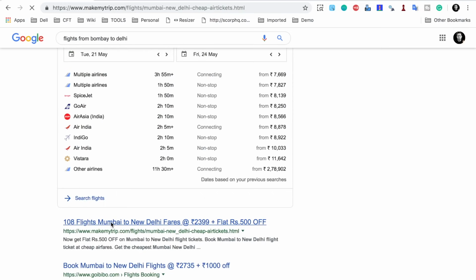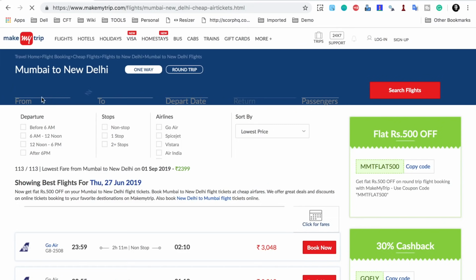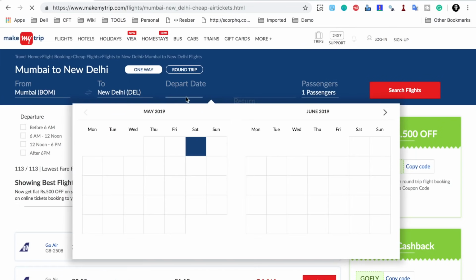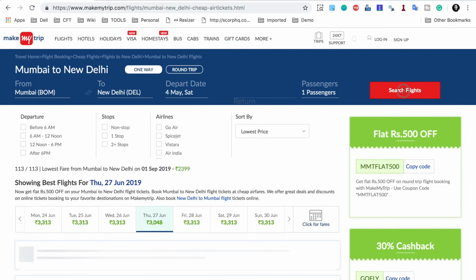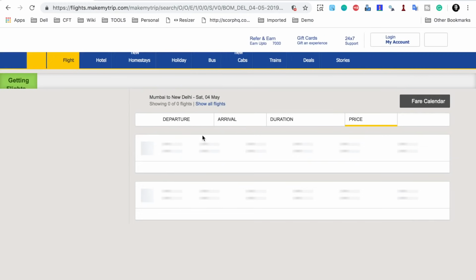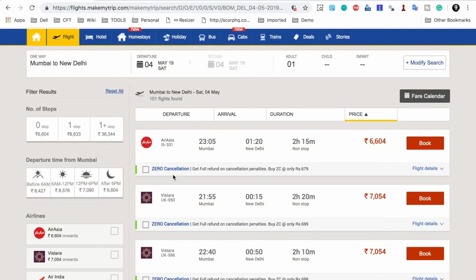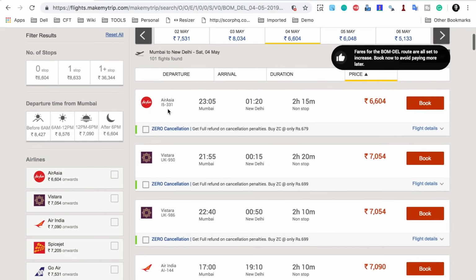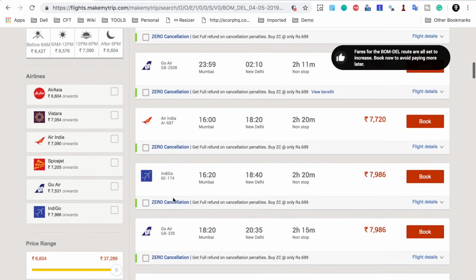So let me just go to makemytrip.com, and here you can see we have a from to destination depart date and then the other details. So I will say from Bombay to Delhi on this particular date, and I will say search flights, and you can see it has searched for the flights and it has given me all the options. So you can see it has given me options from different airlines. We have Air Asia, Vistara, Air India, SpiceJet, Indigo, Go Air, and so on.